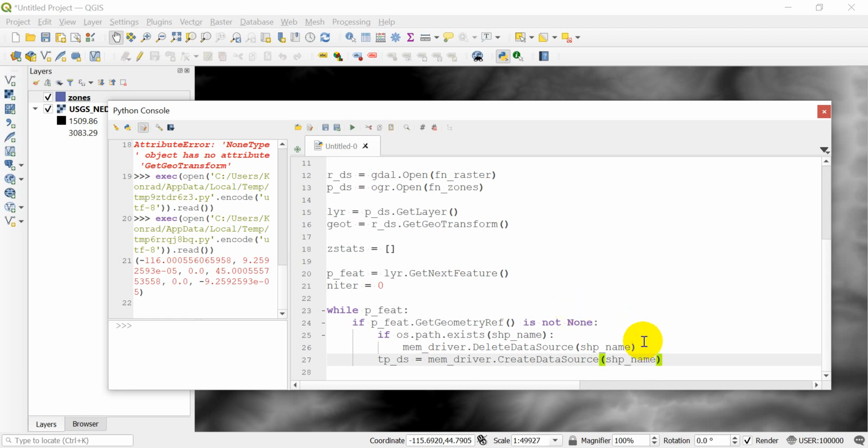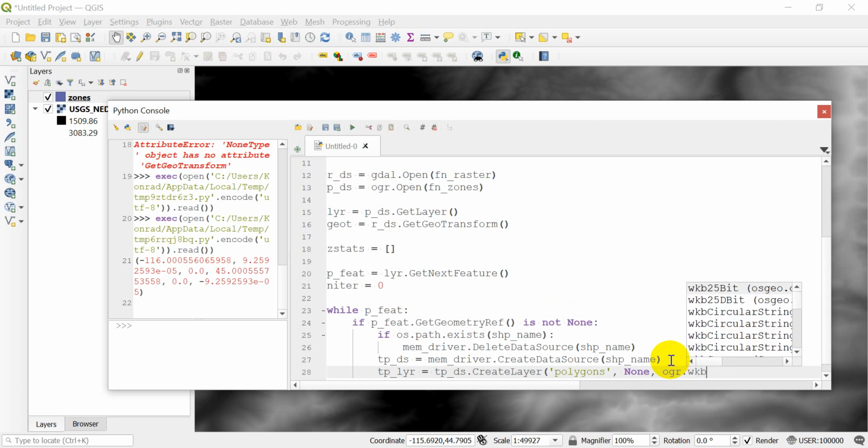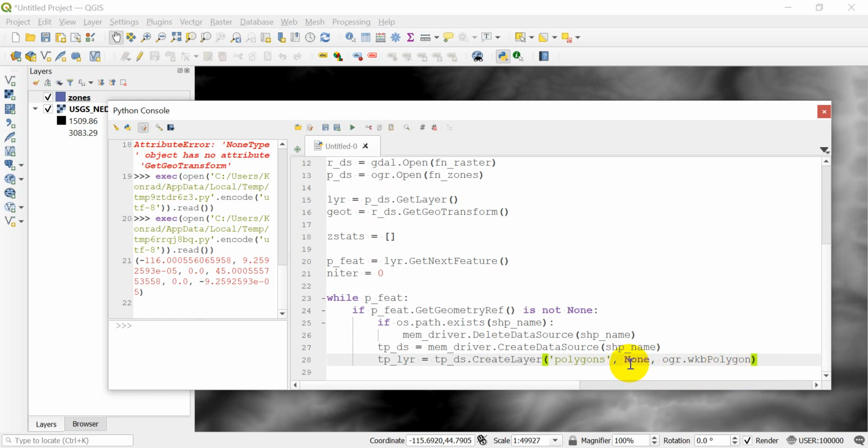Okay, and so we need to create a layer for this data source now. We can't have features if we don't have a layer. So we're going to call it our TPLYR, and it's going to equal our tpds.create layer. We're going to give it the name of polygons. We're going to give it none, and then we're going to give it OGR WKB polygon. Okay. So what we're setting up here is the name of the layer. This is the layer type. And then our none, I believe, here is the geometry that we're going to give it right away. Our projection. So we're not going to worry about the projection because it's not going to matter for this particular layer. Okay? So we have the layer.